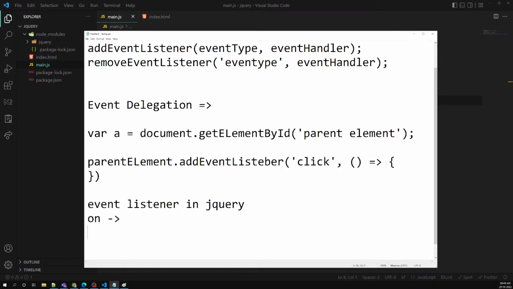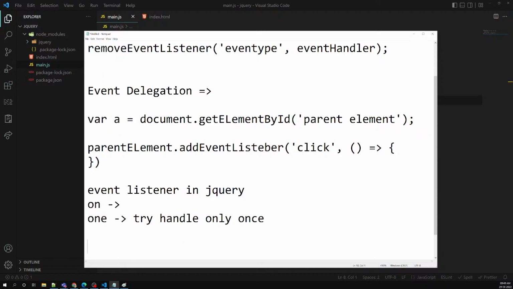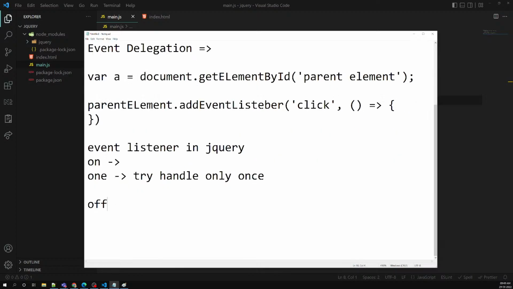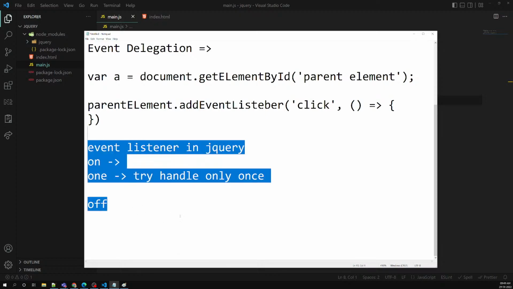Now we have another method, which is one. It handles the event only once. For example, say you have a button. When you click on that button, it needs to work only the first time. Later, if I click on that button, the event should not work. That means the event should be removed. Then you can use the one function. In order to remove the event handler, that is, remove the event listener, we use off. So these are the things we use in jQuery.